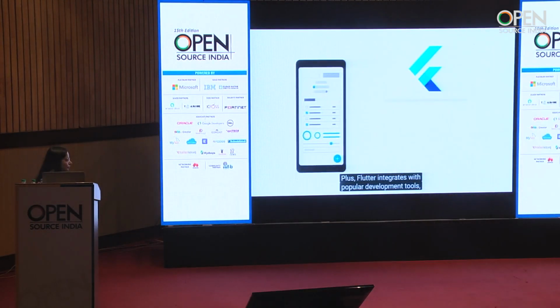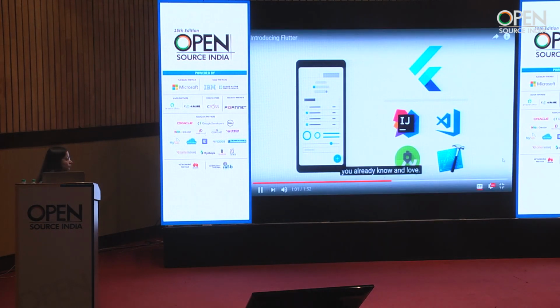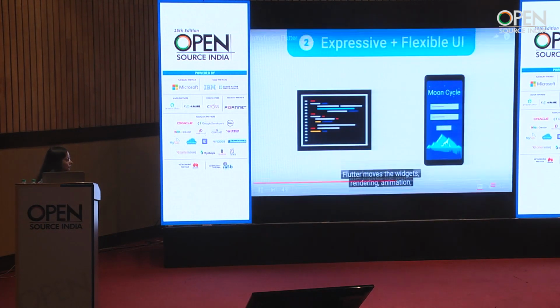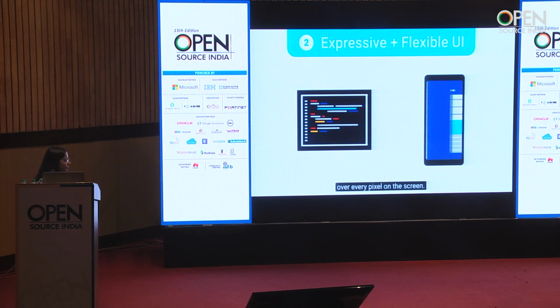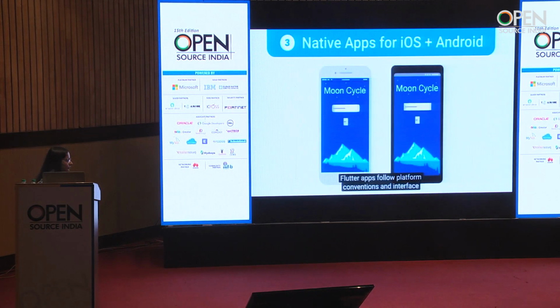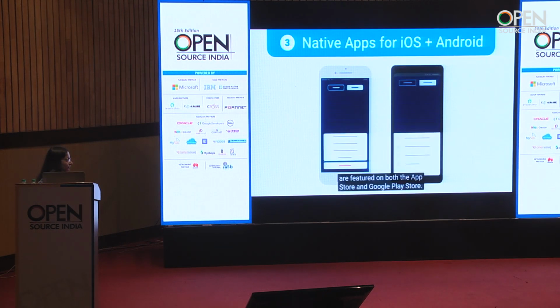Plus, Flutter integrates with popular development tools, which means you can get started quickly with the editor or IDE you already know and love. Flutter moves the widgets, rendering, animation, and gestures into the framework to give you complete control over every pixel on the screen. This means you have flexibility to build custom designs. Flutter apps follow platform conventions and input feedback, such as scrolling, navigation, icons, fonts, and more. This is why apps built with Flutter are featured on both the App Store and Google Play Store.